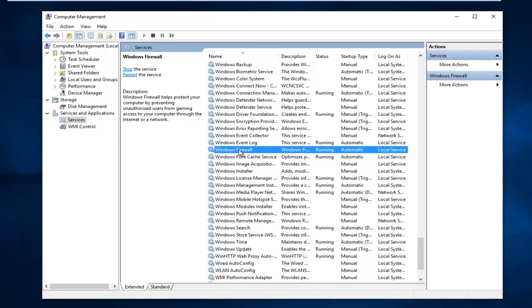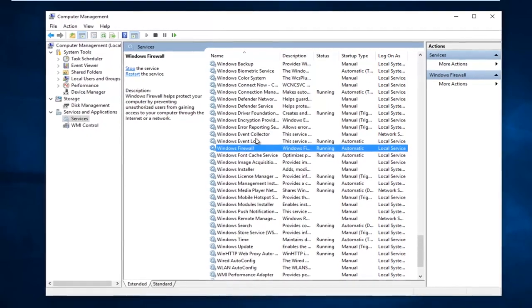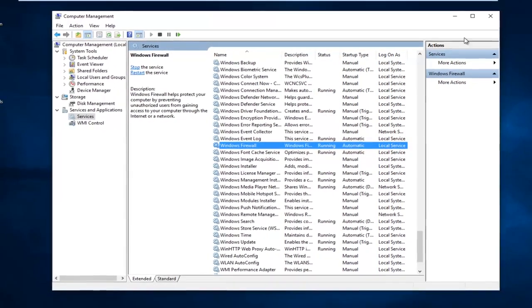And also if the service is stopped, you want to left click on start, meaning that if instead of saying stop the service, it says start the service, you want to left click on start. However, since it says stop, that's good.